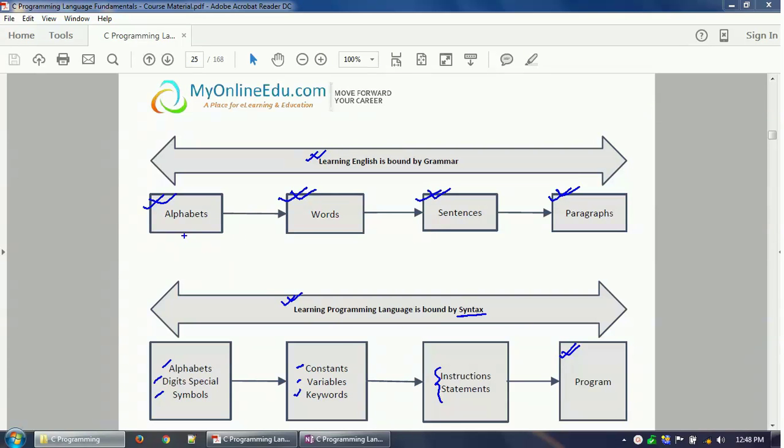So for example, like the alphabets we have from A to Z or small a to small z, here also we have alphabets from A to Z and a to z. Underscore, semicolon, and comma are the special symbols, and the digits are 0 to 9. These are used to construct constants, variables, or keywords, and these keywords, variables or constants are used to form a statement or instruction.